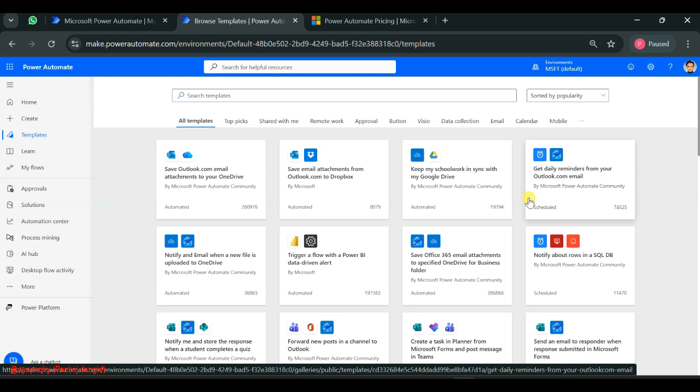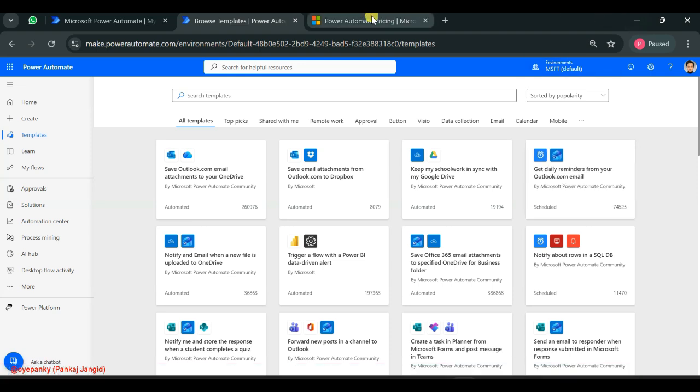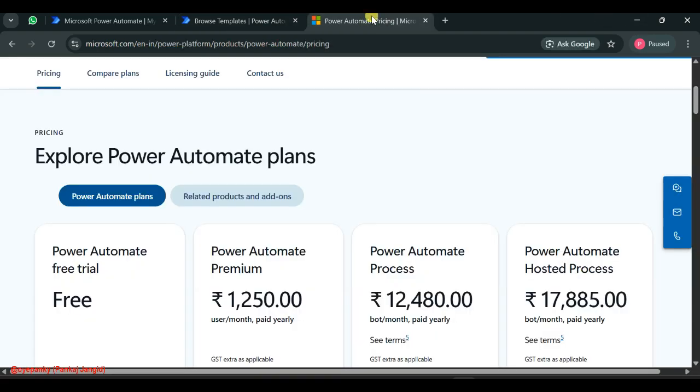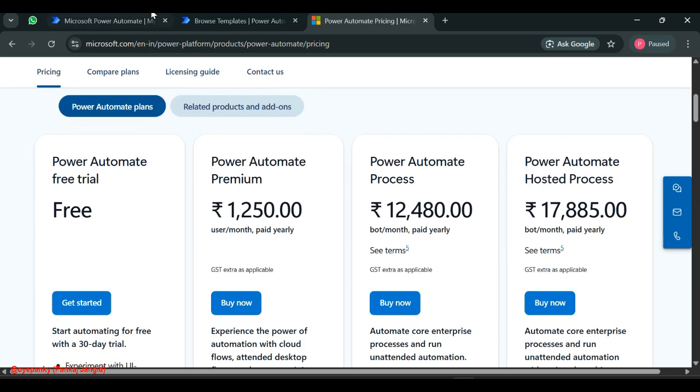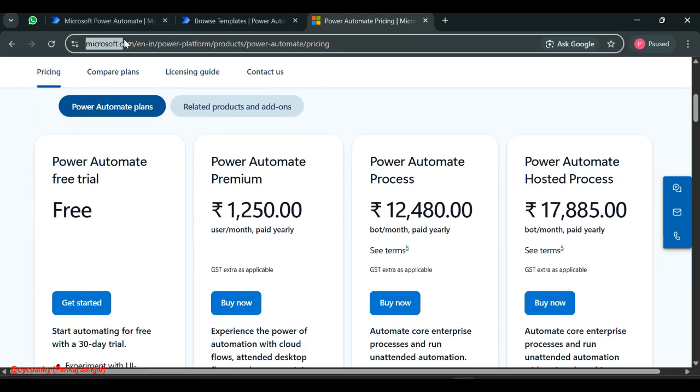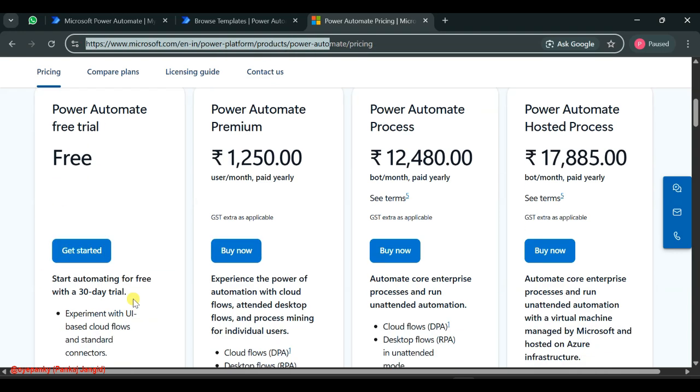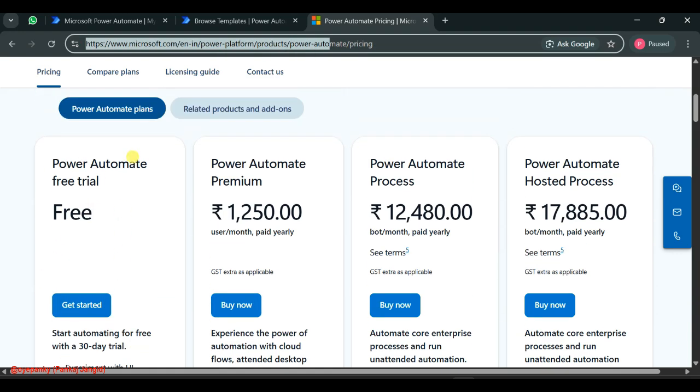Today I will explain the Power Automate pricing and other things. Basically, Power Automate is free for a 1 month trial. You need to visit the Microsoft Power Automate website, and here you can trial it for 30 days free.